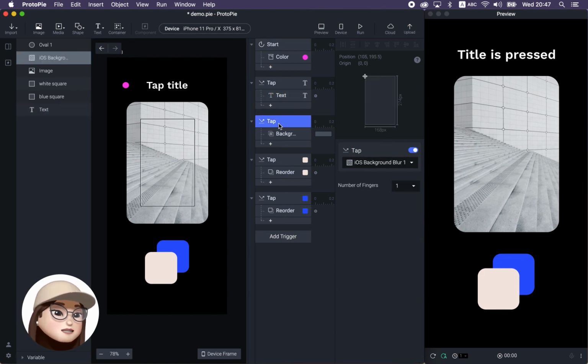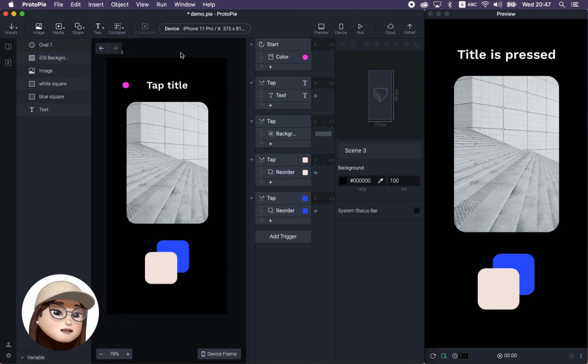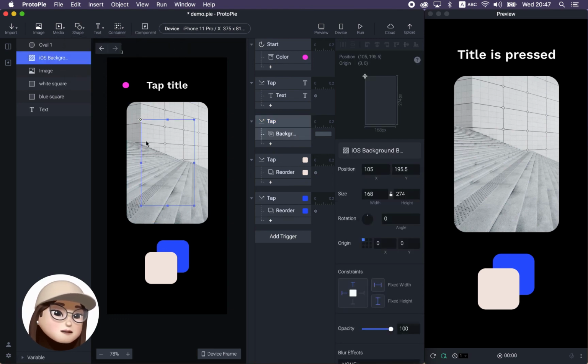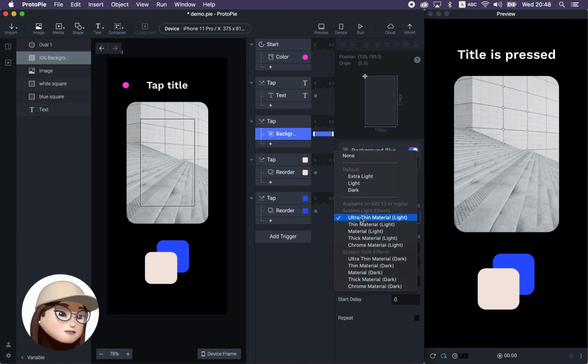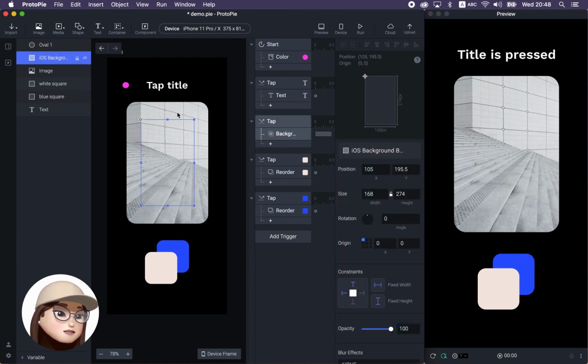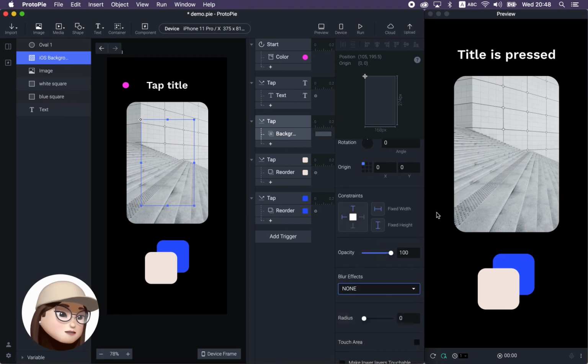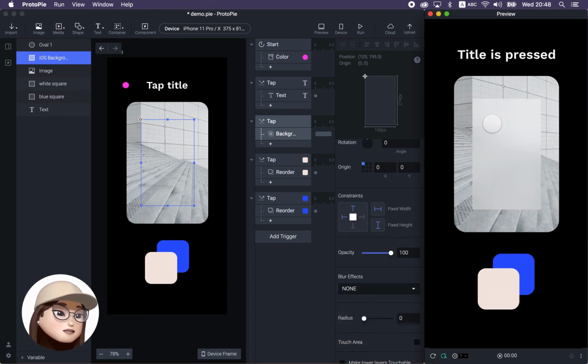Yep, and the next one I want to show you is background blur. In the previous video, I introduced the iOS background blur that you can play around with, and here this is an iOS background blur. I made a trigger to tap this blur, and I added the response of background blur to have ultra thin material light, while the original layer has none effect. That's why you don't see it. When I tap it, you're going to see this blur, kind of like a glass feeling of blur.